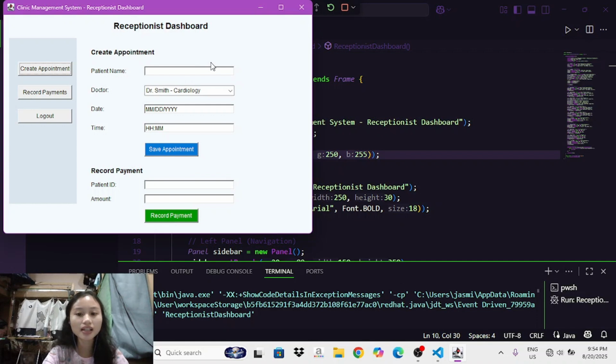So ang section is gi-allow ang receptionist na mag-enter og appointment details. So nag-include ko og mga following fields. Patient name, kung asa ang receptionist maka-type og full name of the patient. Doctor, so this is a drop-down Choice component, ang receptionist maka-select og doctor nga mag-handle sa appointment. Date, a text field for the receptionist mag-enter og appointment date. And time, a text field for the appointment time.